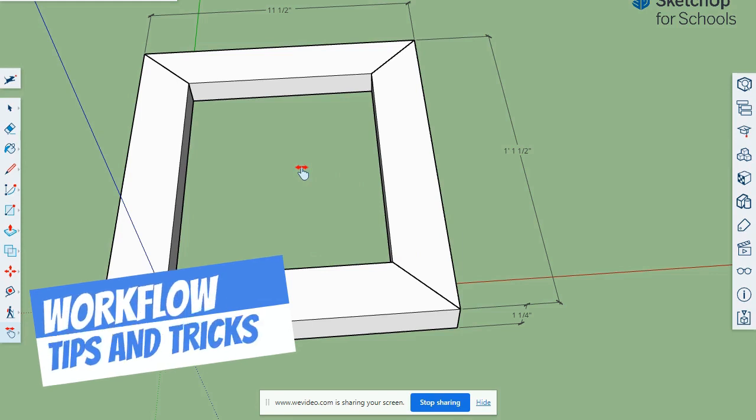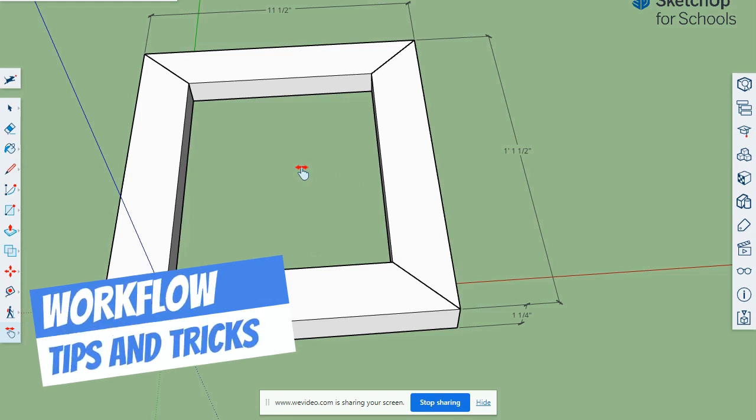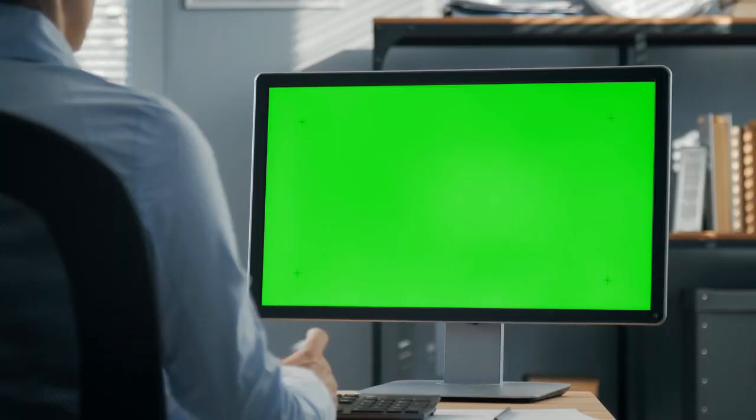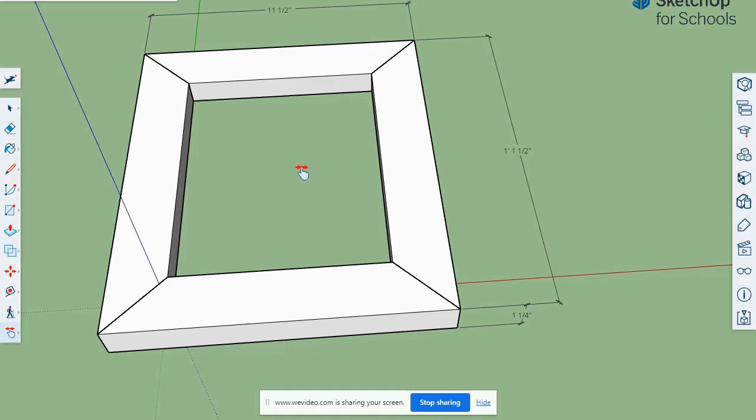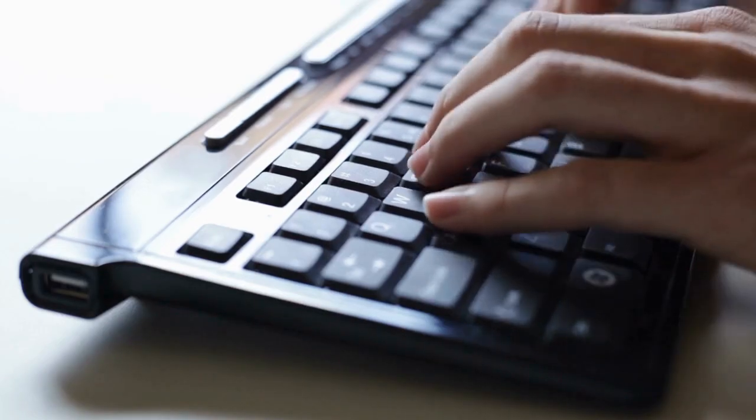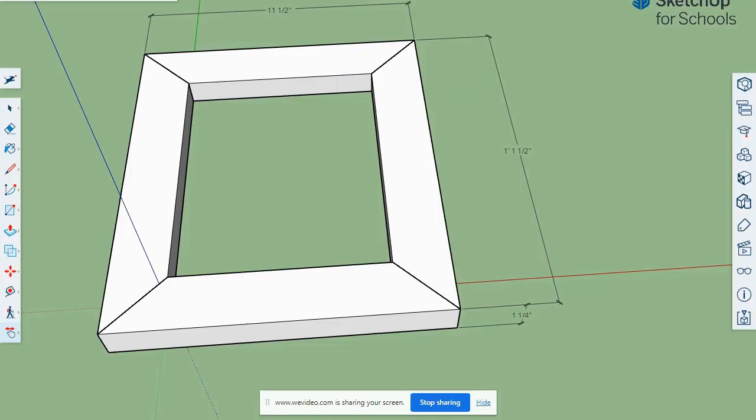Before we get started, I'd like to talk about a couple things that'll make your SketchUp life that much easier. First thing, I always like to work in the biggest screen that I possibly can. And if you are on a desktop computer, if you hit the F11 key on the top of your keyboard, it'll change it from a screen with tabs to a full screen view.